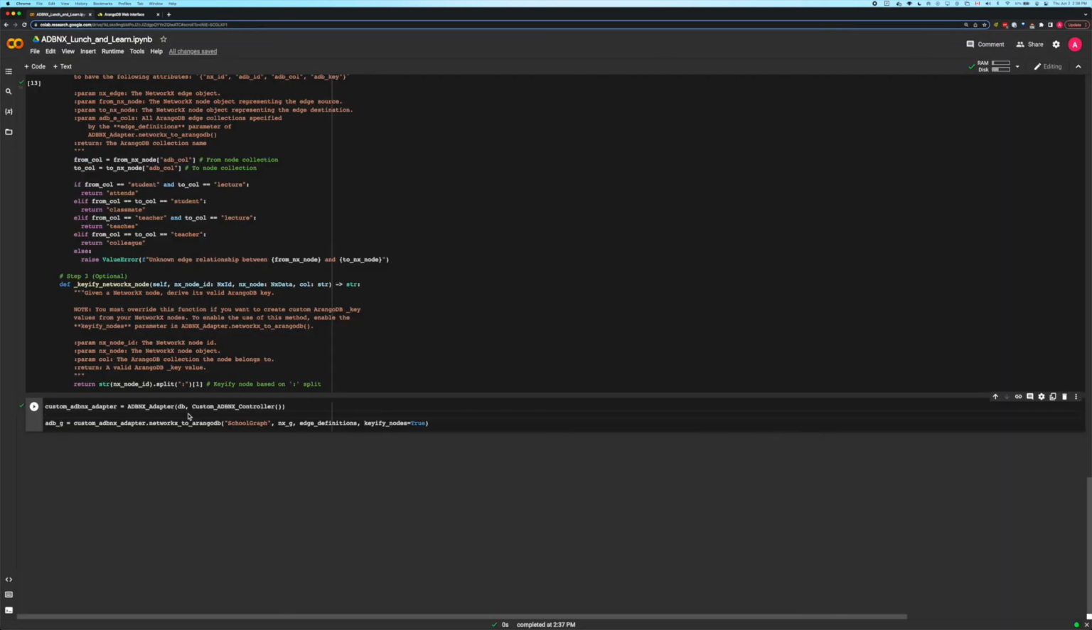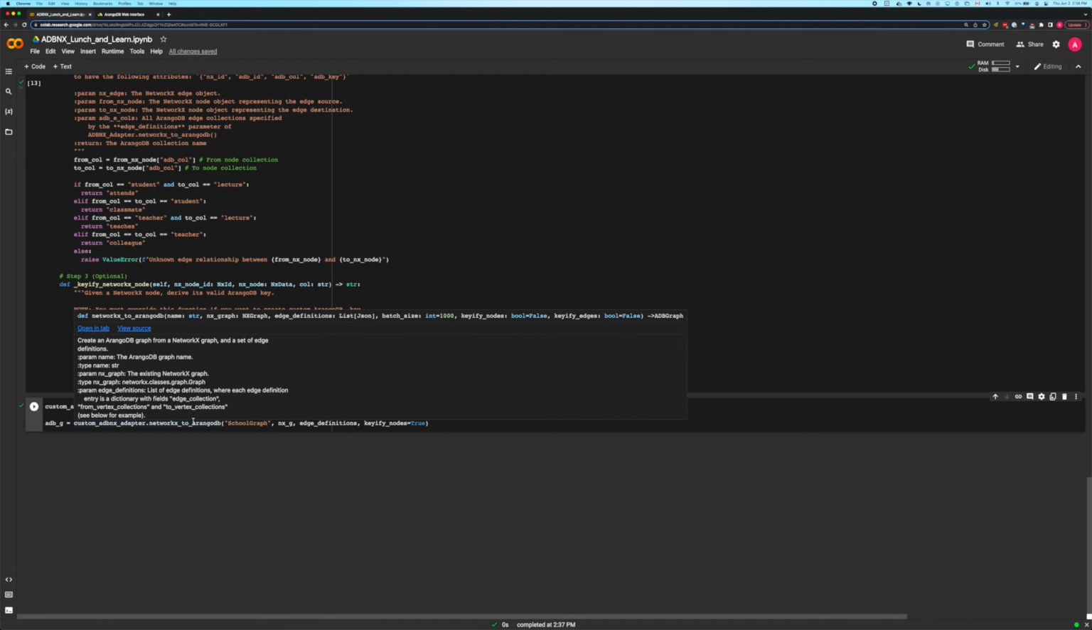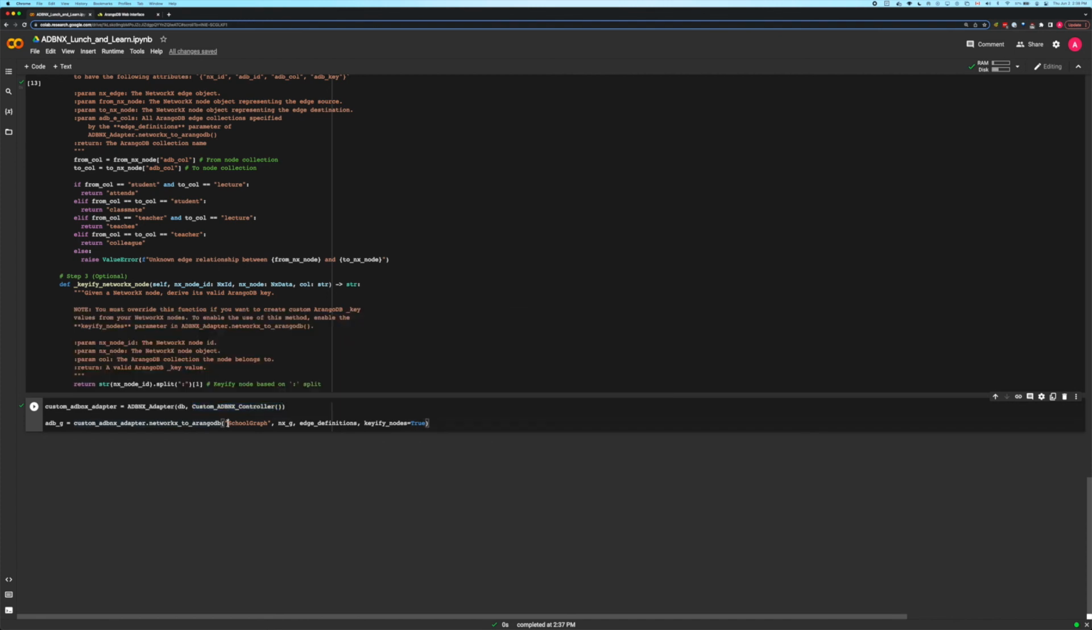From here, we can create our new adapter, providing the custom ADB-NX controller in the constructor, and then we can invoke the NetworkX to ArangoDB method, providing the ArangoDB graph name, the NetworkX graph object, our list of edge definitions, and the keyify nodes flag to be enabled. This last parameter is done so that we can make sure that our custom keyify NetworkX node behavior is used in our adapter's transition from NetworkX to ArangoDB.